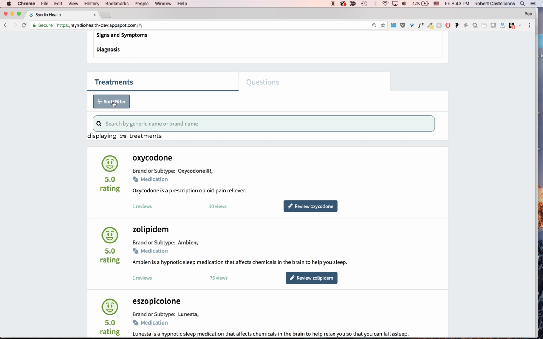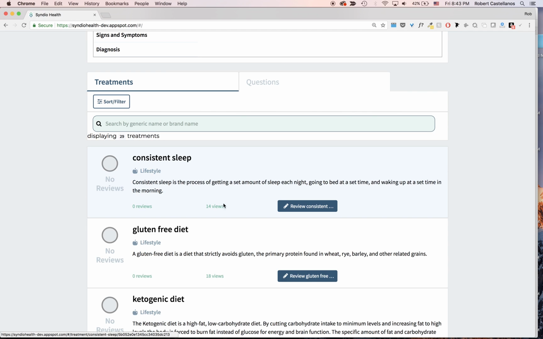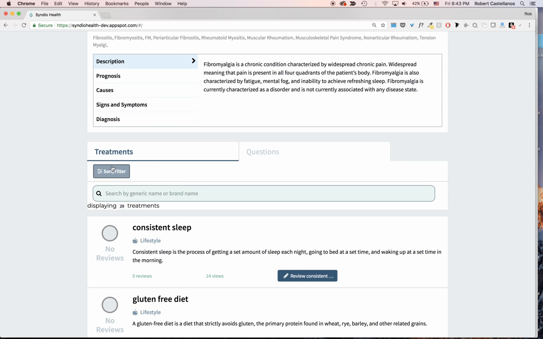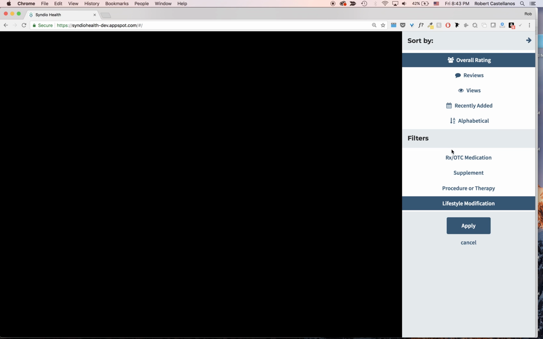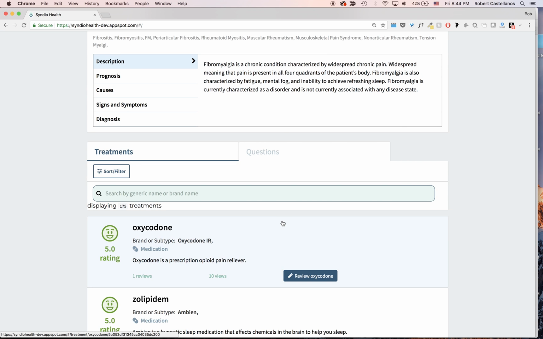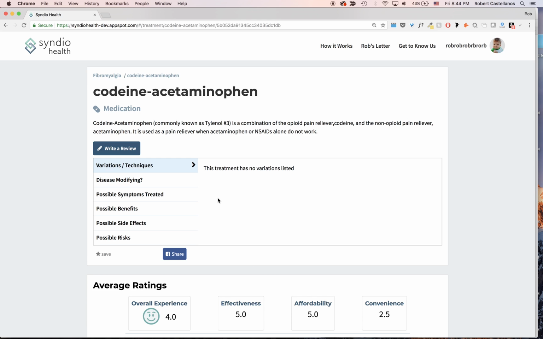With sort and filter, you can filter and sort by the different categories of treatments that you want to look at. Let's say I just want to look at lifestyle modifications, then I can see all the lifestyle modifications that are out there. And obviously we'll be putting in reviews with the influencers before we release it. But let's say I want to go ahead and go through a review flow. So let's say something like codeine.